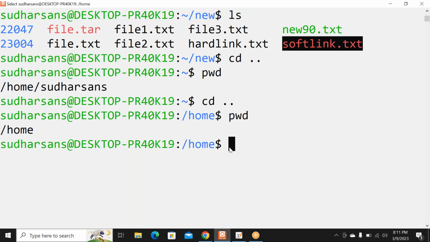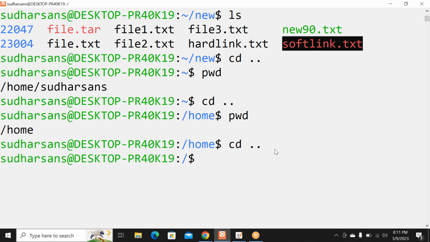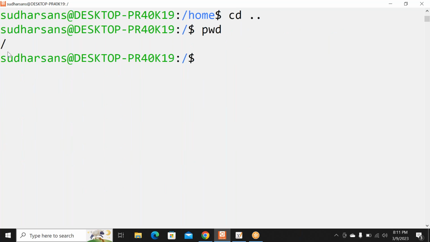Let me again do cd dot dot. Where will it go? Any idea? It goes to the previous directory. What is my previous directory? This slash is nothing but root. So if I execute, what happens? How do I check the current location path? pwd, right? Now I am in the root directory, the topmost level directory in the shell.